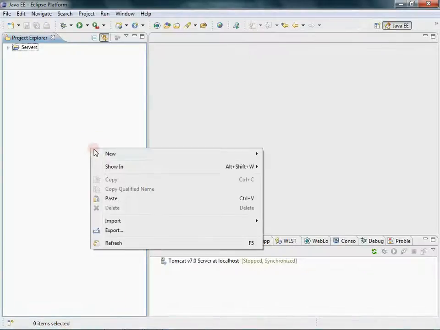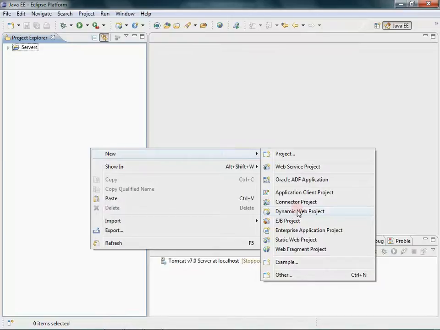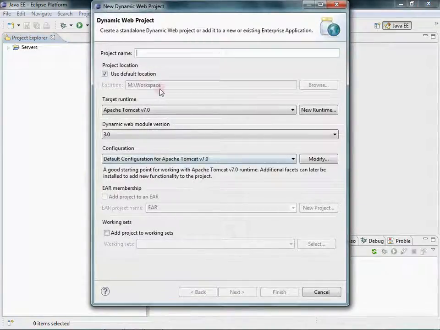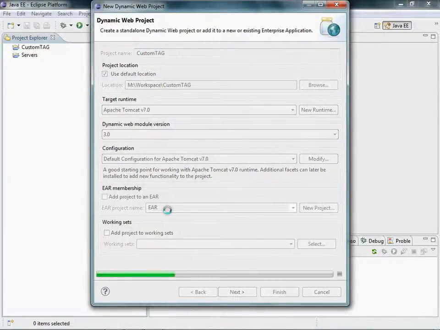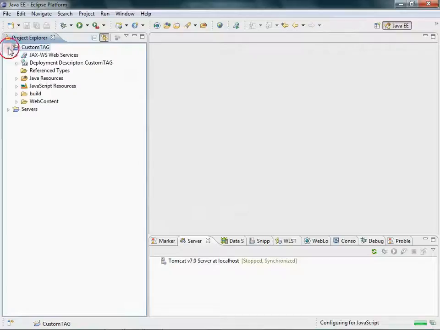For that, we need to create a dynamic web project. It can be named custom tag. Once you are done with it, it's the same structure which we use for creating any kind of dynamic project.